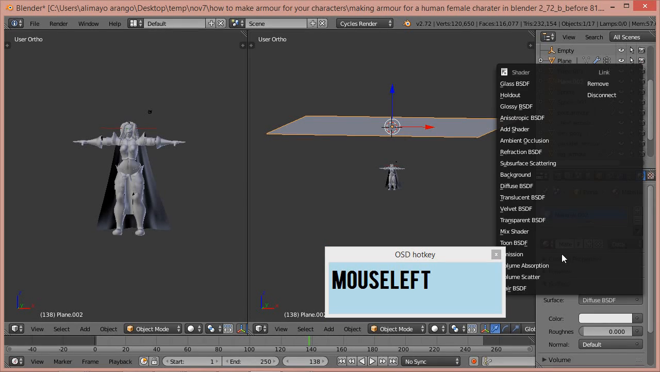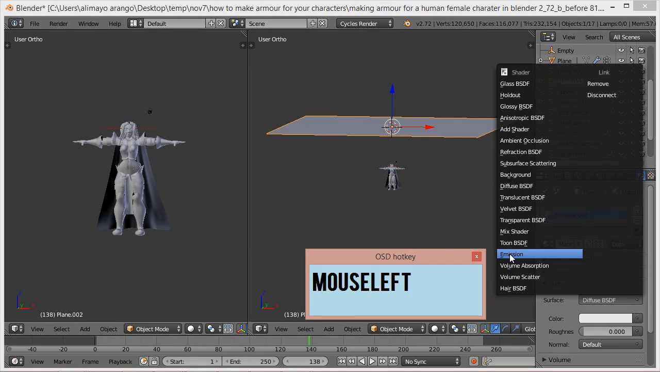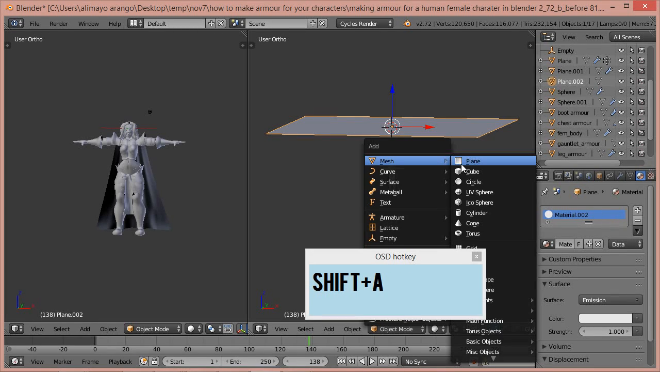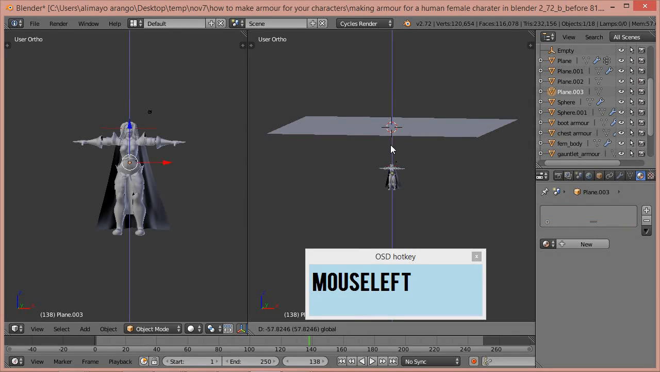This diffuse, you want to change this to emission. So now this is basically shooting light down. Now what you want to do is hit Shift A, bring in a totally new plane. It's just easier than duplicating, because if we just duplicate it, the duplicate would have the light on it. No, I don't want this.